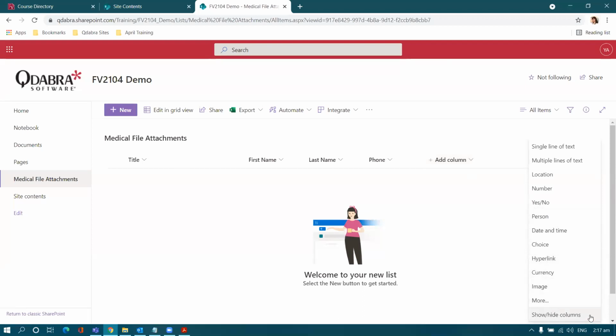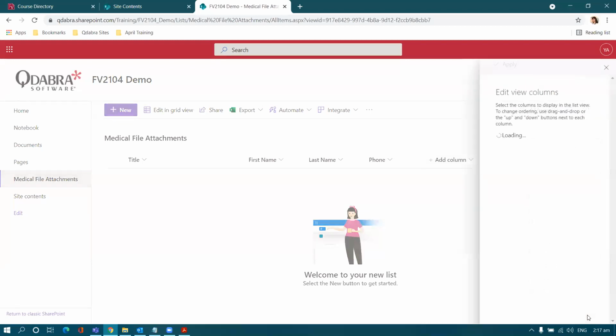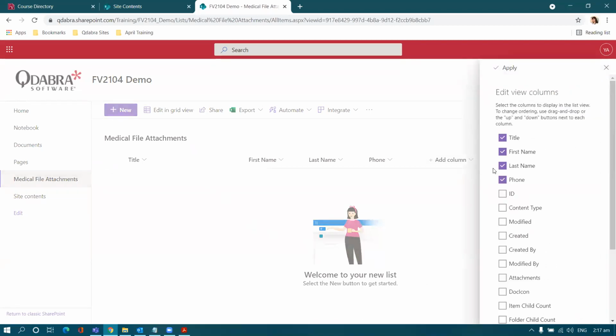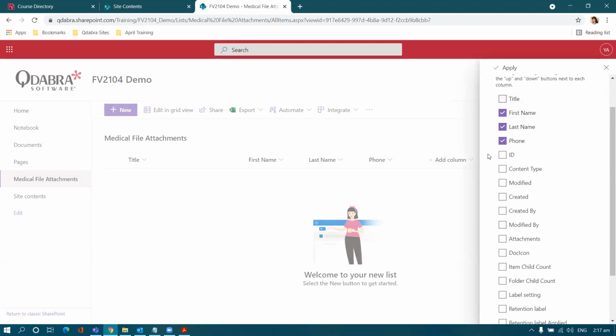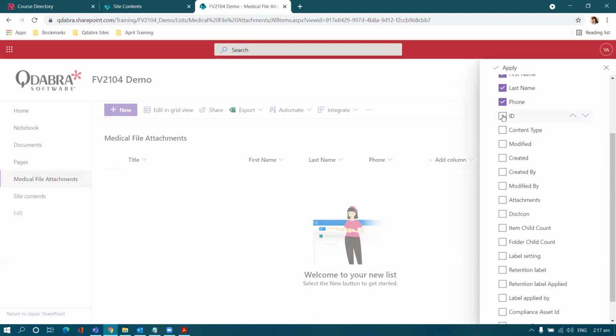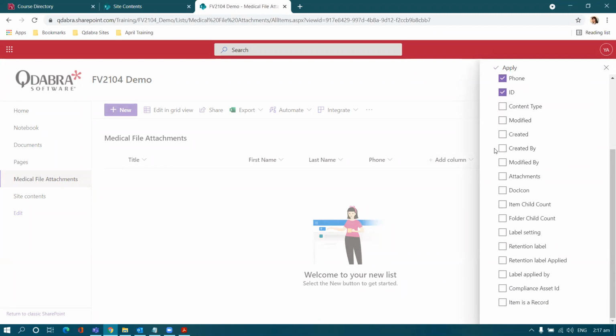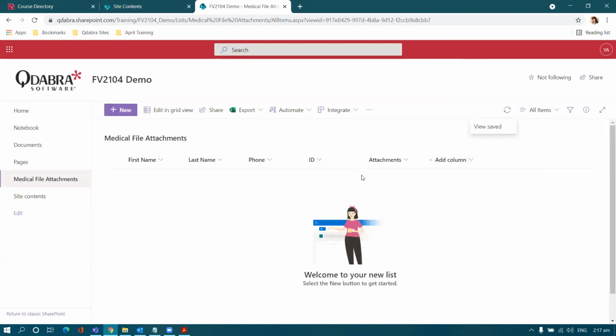you will see a show hide columns option here. And let's try and hide the title because we are not going to need that. We are going to need the ID and then especially the attachments. So there we go. Let's click apply. And let me just rearrange this. Okay, great. All right. So now that we have our list, let's go and open our starter form.